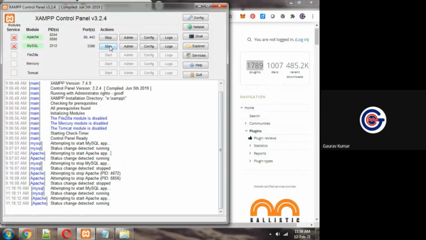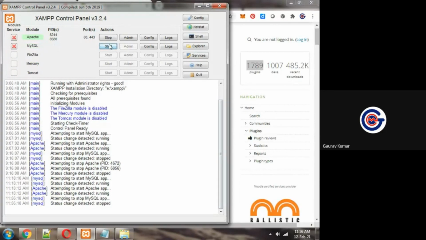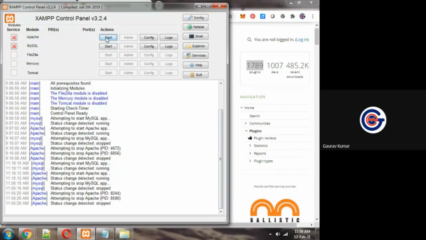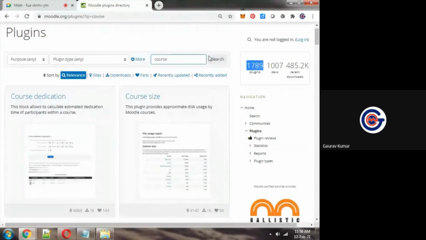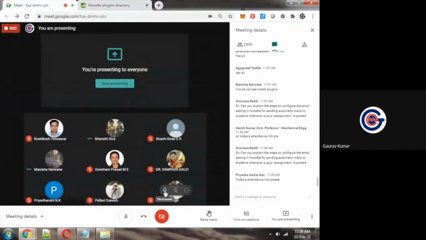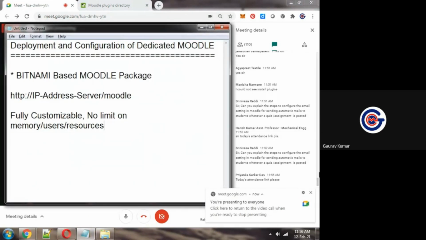Okay, if I want to shut this down, then stop. Now my server will be shut down. Okay, so how difficult or easy does it look to work with Moodle LMS? Please confirm in chat.